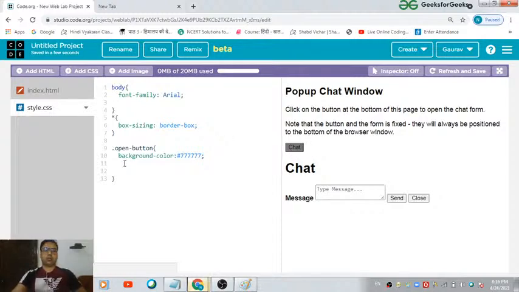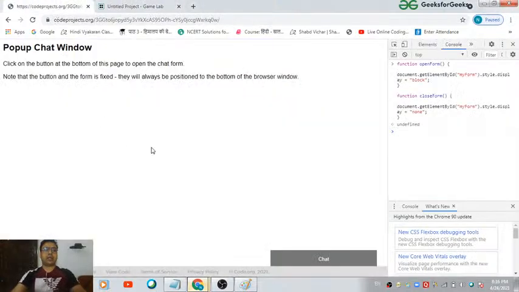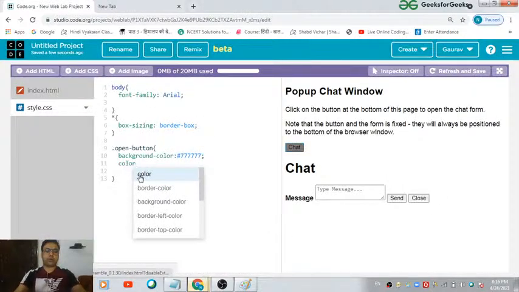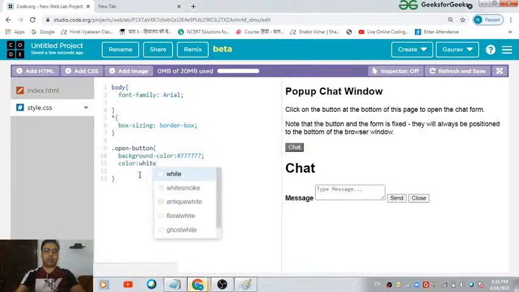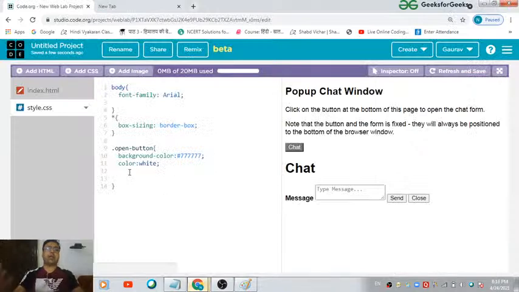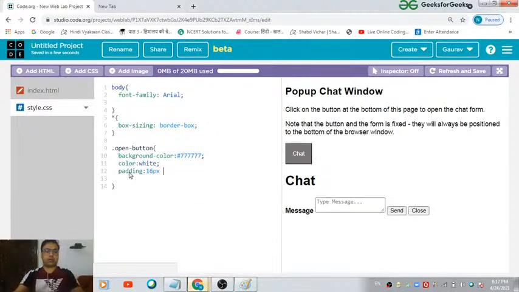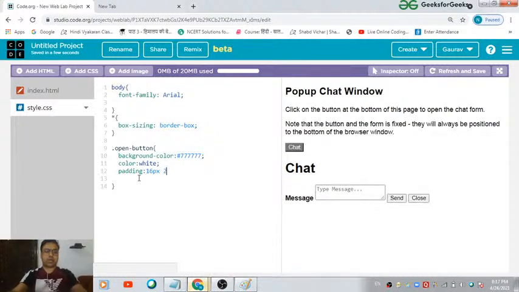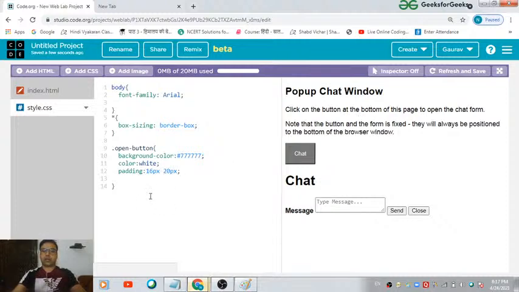Now what is the color of the text of this button? So chat is getting reflected in white color. Let's make use of this color property and pass this value white so that we can see this chat getting reflected in white over here. Now as you can see, there is some space in between this text and the borders of this button. How can we create this kind of space? If you want to create some space inside a component, you can make use of this padding property. And let's define a space of 16 pixels by 20 pixels. I think it will do.